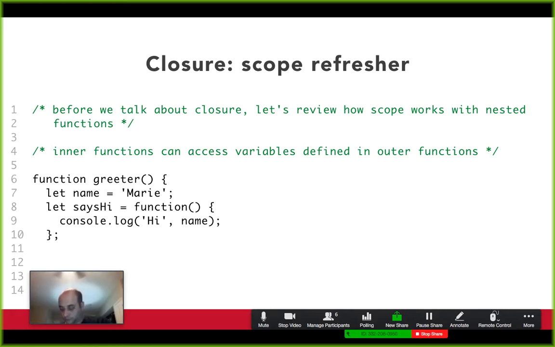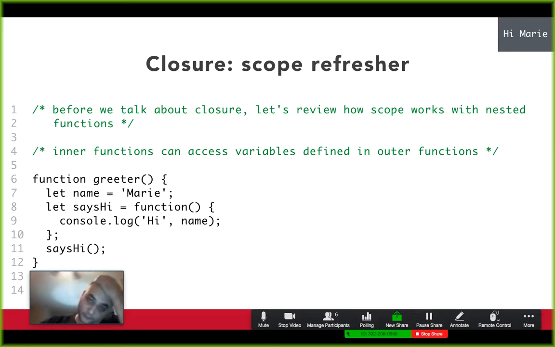Yes? Okay, great. And so when we look at the function here, this is exhibited in the idea that on line 6, we create a function called greeter. On line 7, we have a variable called name, we set equal to Marie. On line 8, we have a variable called says hi, we set equal to a function. And notice how when we execute, we invoke says hi on line 11, right? Because on line 8, all we're doing is creating a variable in a function. We don't do anything with it.